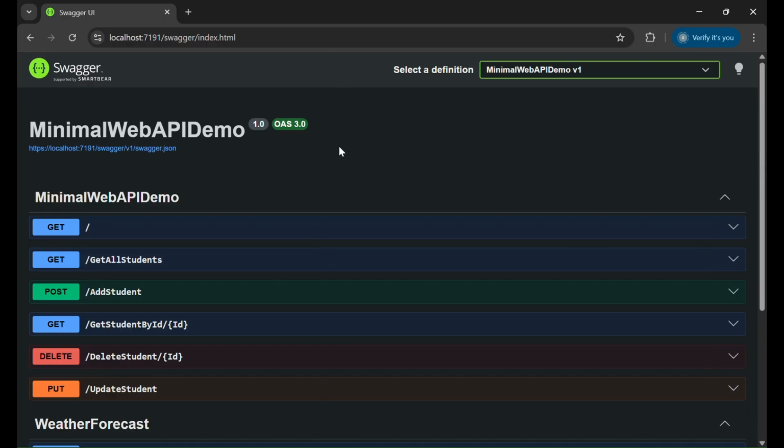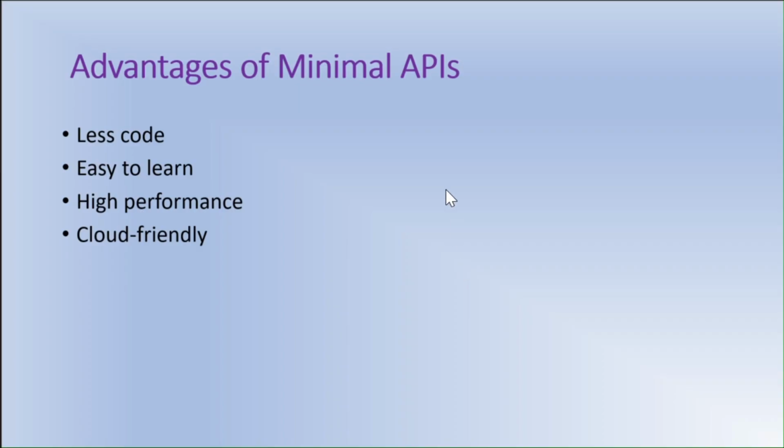Now let's see some of the advantages and limitations of minimal web APIs. If you see the advantages of minimal APIs, it is very little code. You can see in just 15 to 20 lines, we wrote all four CRUD operations. So minimal APIs reduce boilerplate and improve readability. They are fast, modern, and work great with cloud-native applications. Also, they provide high performance and are very easy to learn.